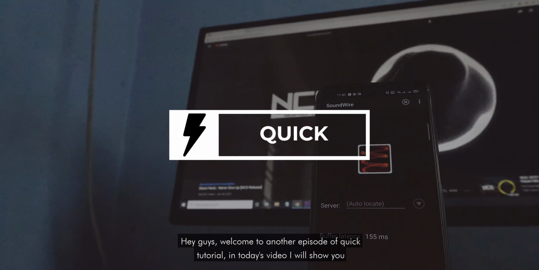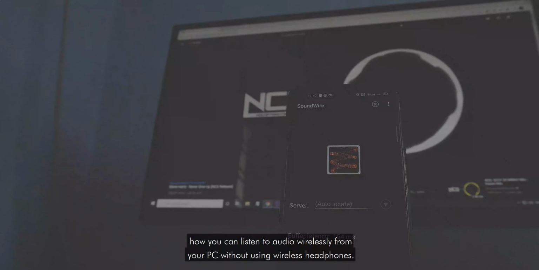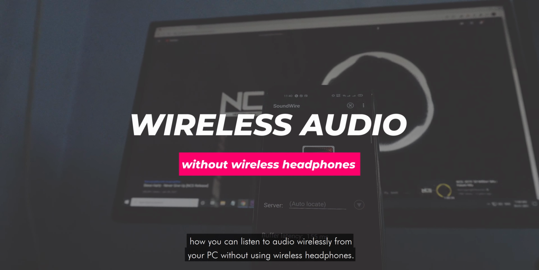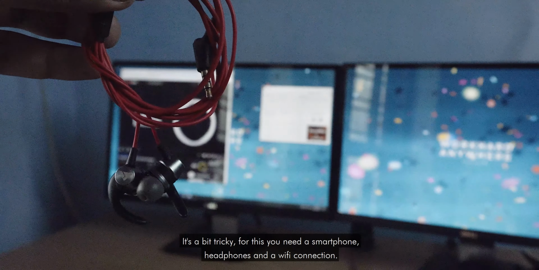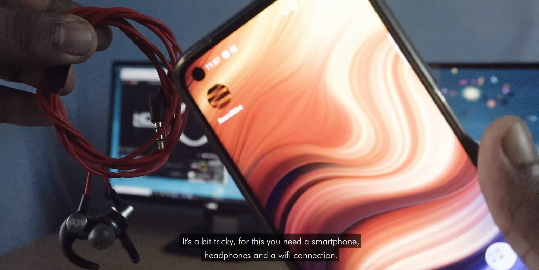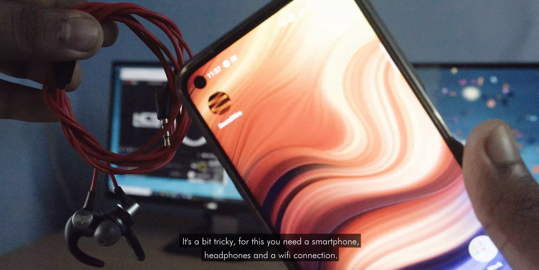In today's video, I will show you how you can listen to audio wirelessly from your PC without using wireless headphones. It is a bit tricky. For this, you need an Android smartphone, headphones, and a Wi-Fi connection.